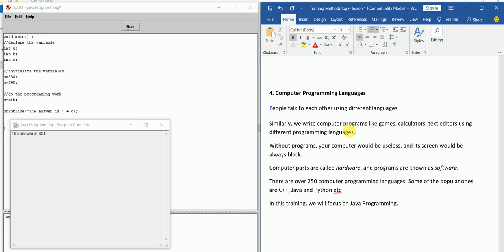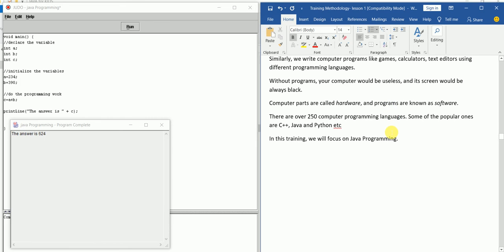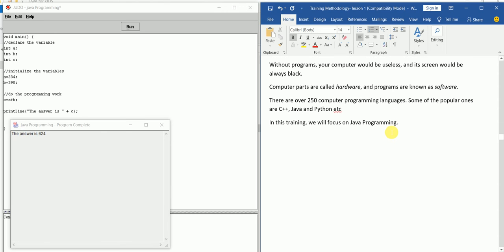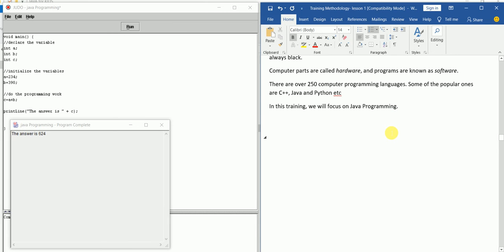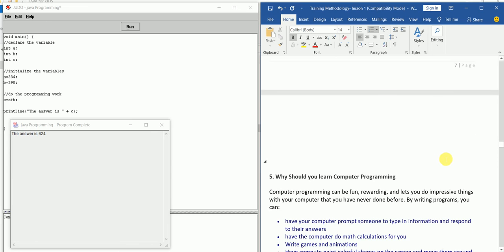Similarly, computers communicate with each other, which makes it possible for us to develop games, calculators, text editors, and different programs using different programming languages. Without programs, your computer would be useless and the screen would always be black. So computer parts are called the hardware, the ones you can touch. The programs that run are the software. You don't really see them, but they are written logical steps to help the system work effectively. There are over 250 computer programming languages, and some of the popular ones are C++, Java, Python, etc. In this training, we'll focus on Java programming.